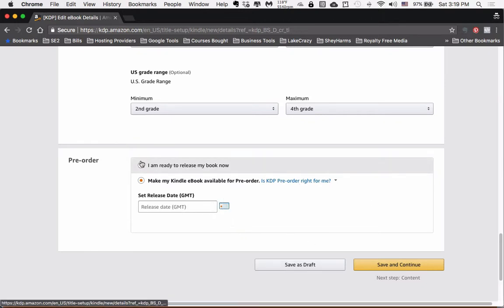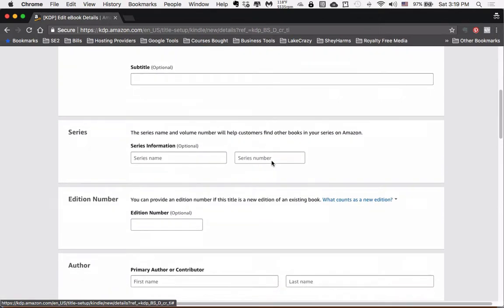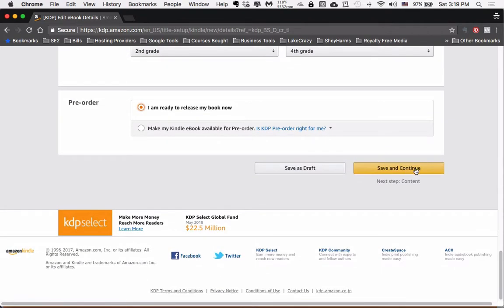So, and then you set your release date here. But probably you're just going to go ahead and release your book as soon as you finish the process, with the caveat that it can take 72 hours for Amazon to approve your book. So once you have filled out this entire form, you're going to click on Save and Continue. I'm going to enter my information real quick, and I will see you on the next page.